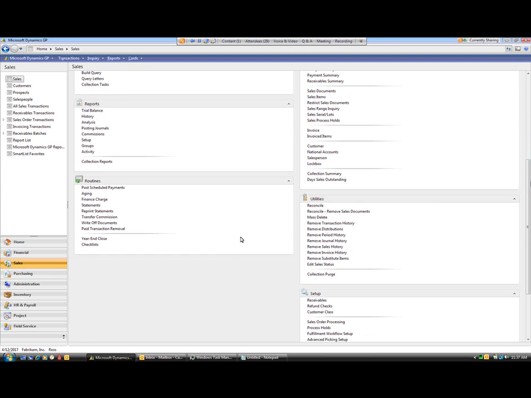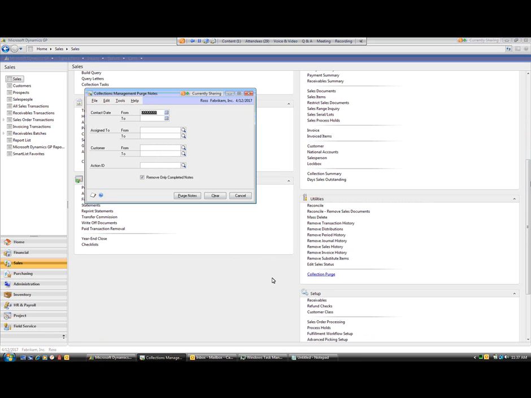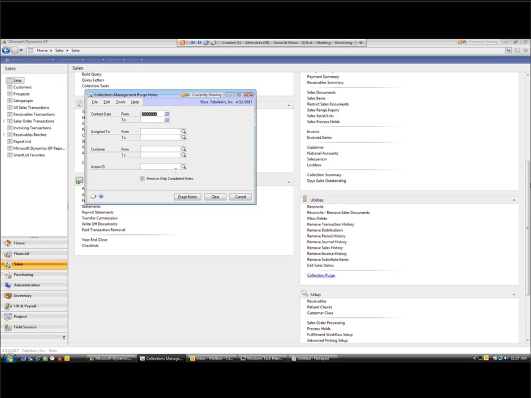So what I can do is choose last year's notes, or if I had moved all of my customers to another collector, I can remove notes that were assigned to that collector. Or if I change to action IDs, I can do that here. Then I can uncheck the remove only completed notes option, and that'll remove all notes that are set up. When I hit purge, that's what's going to actually remove these notes. I get a message saying it won't be undone. So when I purge the notes, that's how I get rid of them.